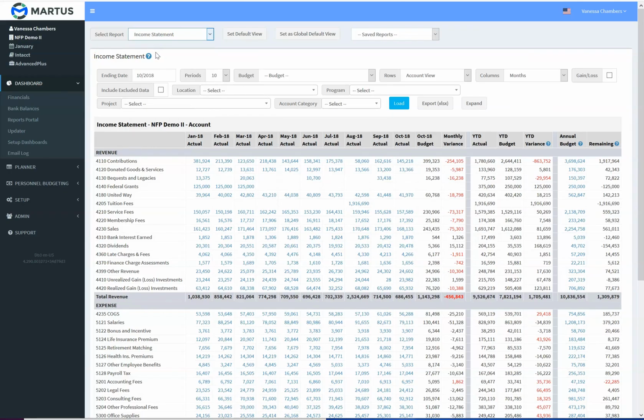The first thing that you'll notice about the income statement is that there are several filters and settings. We're going to take a look at how to use those to tailor the presentation of data on this screen. First, notice that rows are set to account view. So information is presented in general ledger account order, income followed by expense. Columns are presently set to months, so we see information for each month of the year.